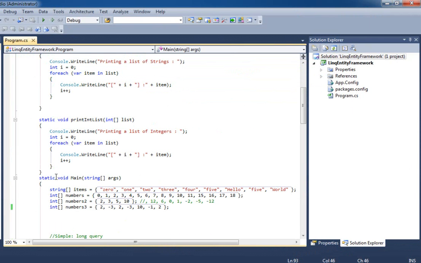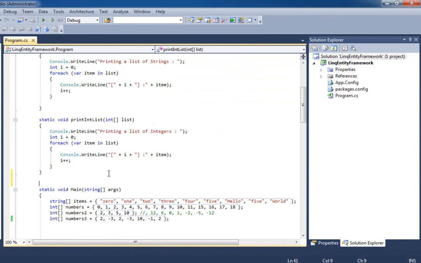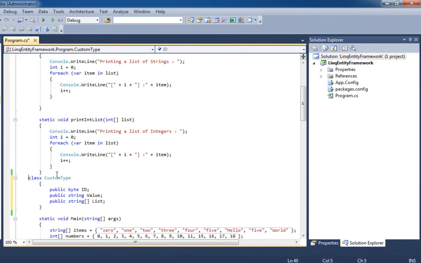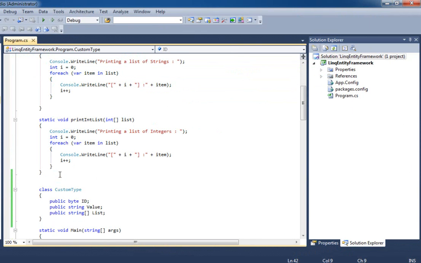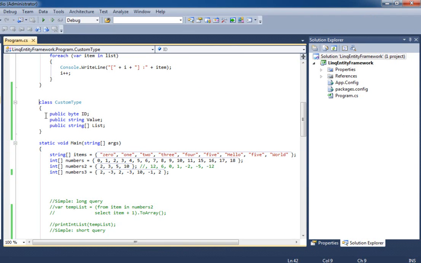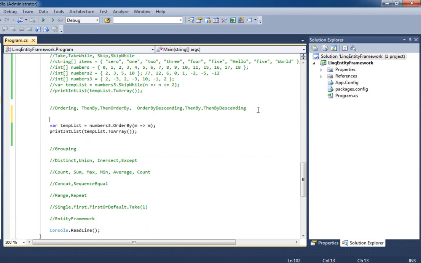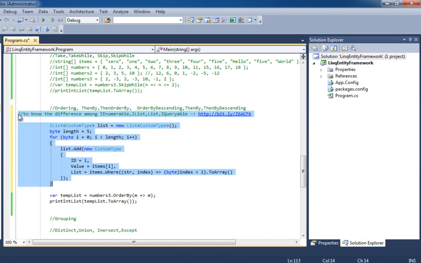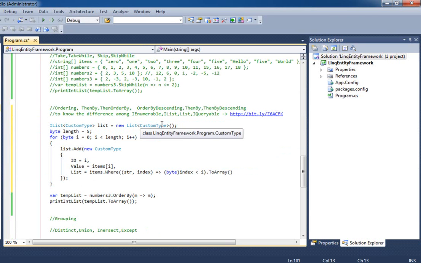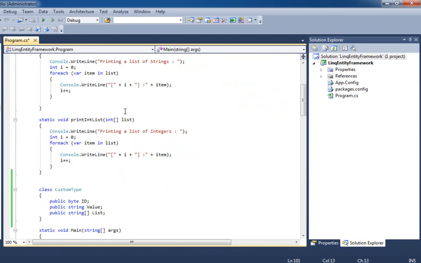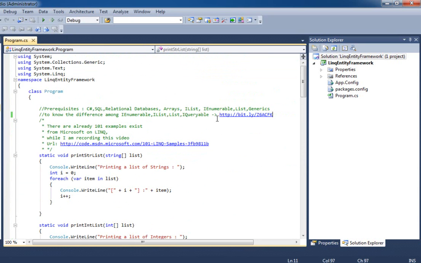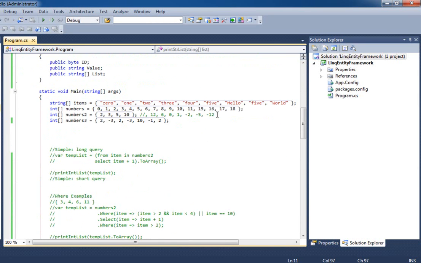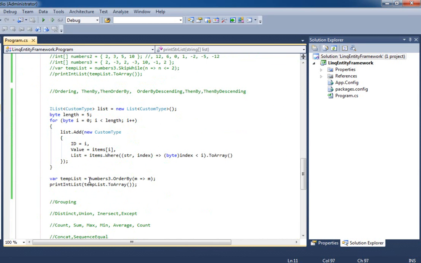But what if I have a two-column object? I made a custom object. You can write any custom object as you like. I'm not following any procedure. I input some data in my list. I would like to import this, and here is a link if you want to know about the IQueryable or IList and so on.